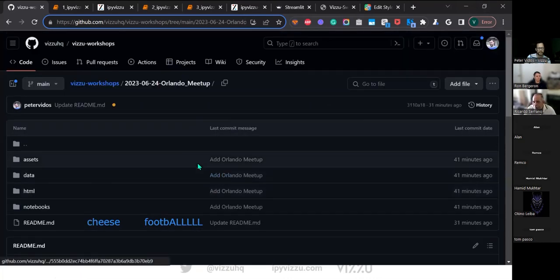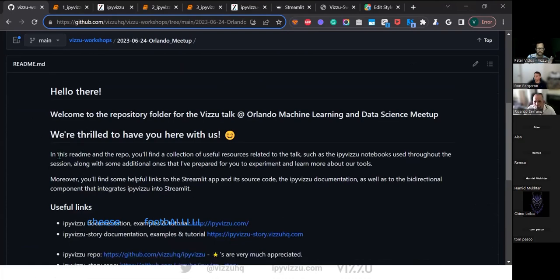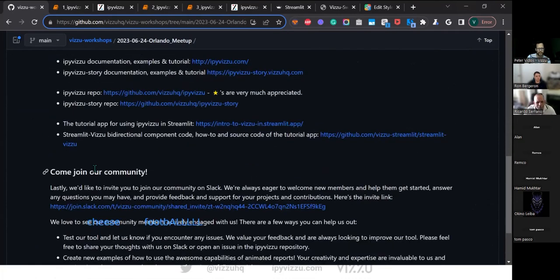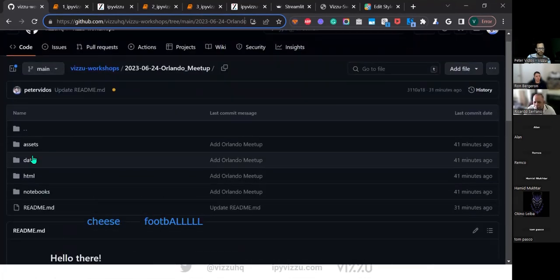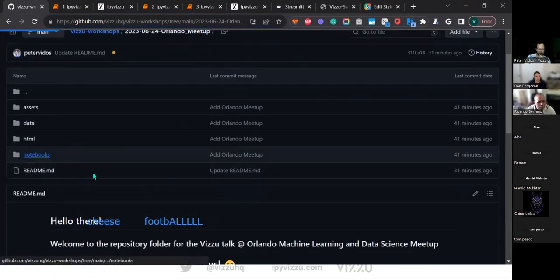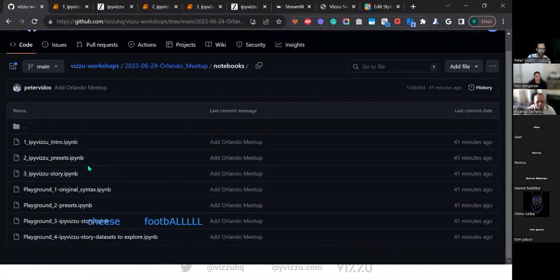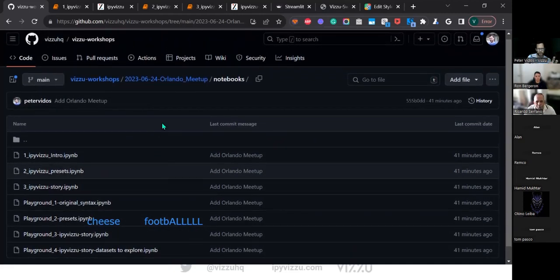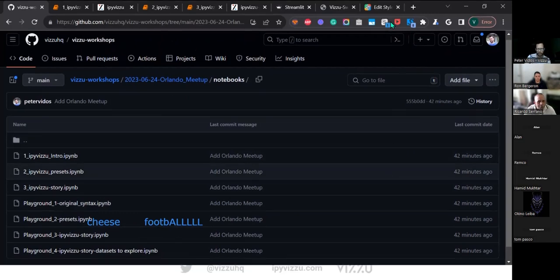So you will end up at this repo folder, and there's a friendly welcome message, a ton of useful links there. And if you go to the notebooks folder, you will basically see all the notebooks that I'm going to show you. And we're going to go through from 1 to 3. And there are these playground notebooks that I put up there. They use data sets that are also in this folder, and they are specifically built for you to get a sense of how Vizzu and IPyVizzu works, and just play around and understand the logic of it.